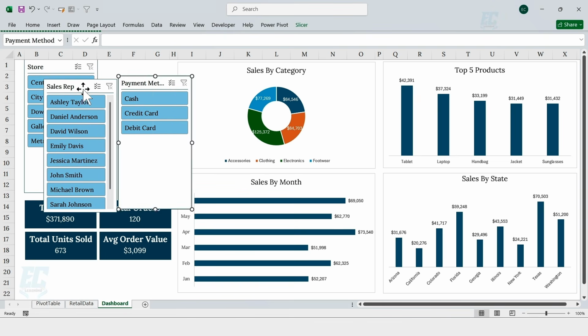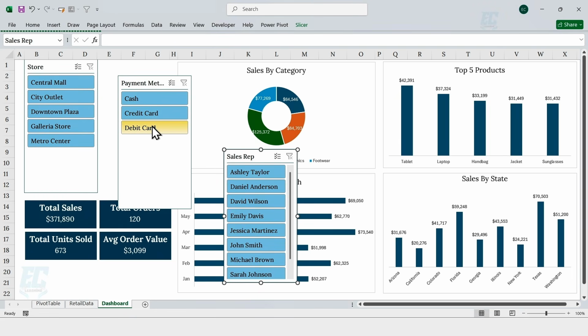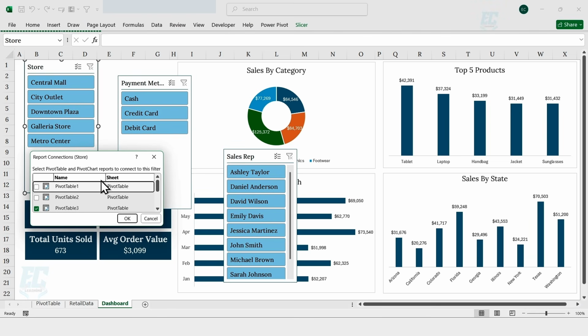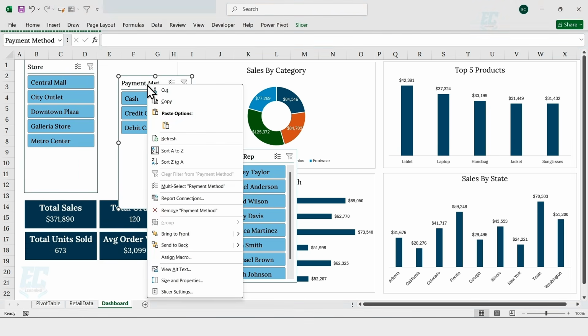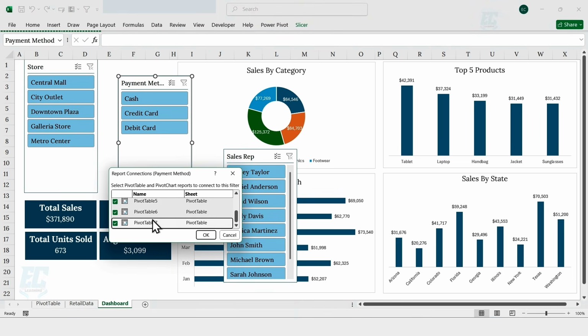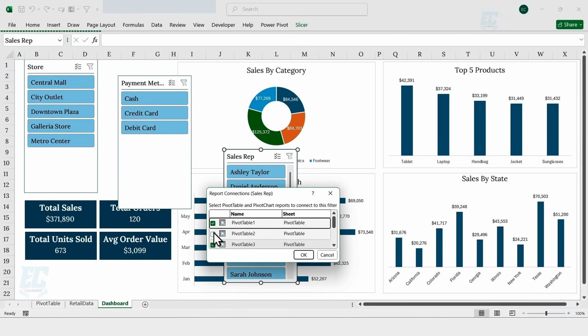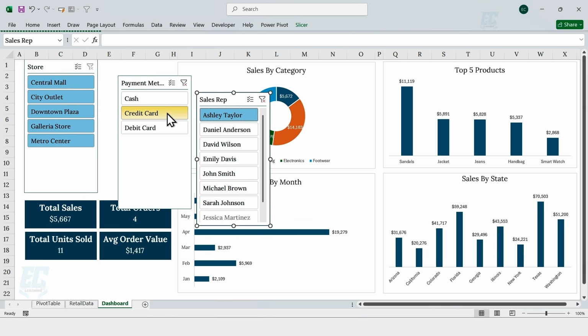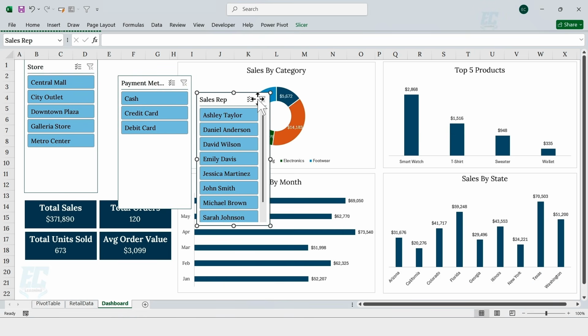Right now, each slicer only controls one pivot table. We need them to control everything. Right-click on a slicer. Choose Report Connections. Check all pivot tables in the list. Click OK. Repeat for each slicer. Now when you click any filter, every chart and KPI updates instantly.